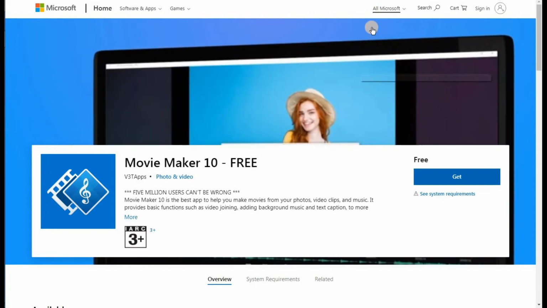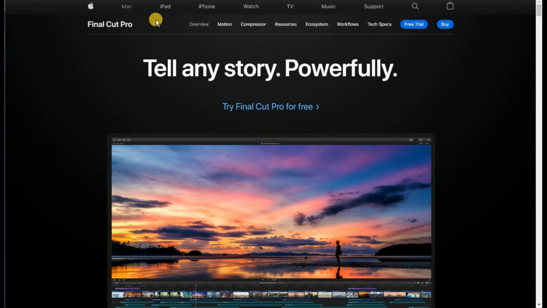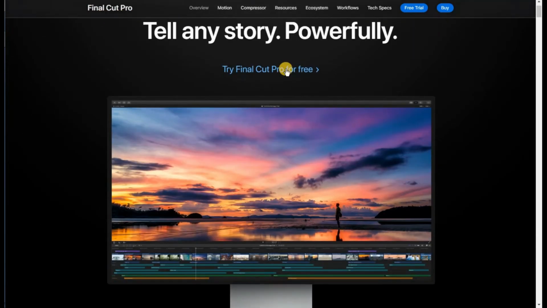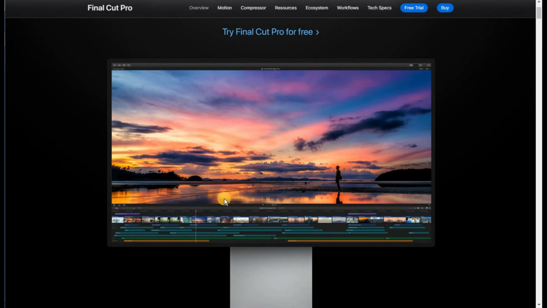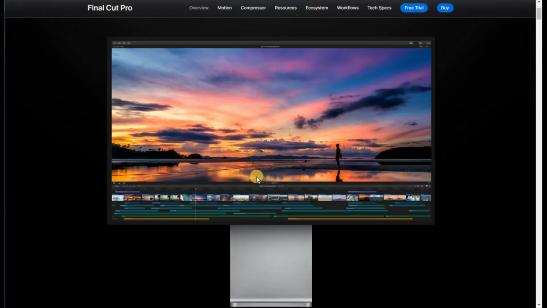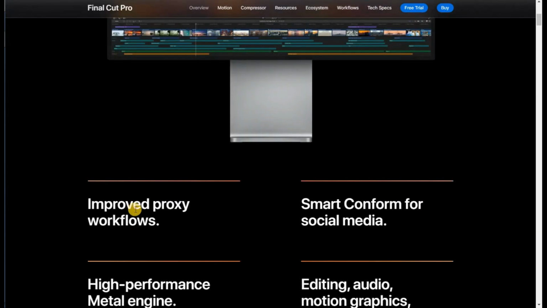So the last one in our list is Apple's Final Cut Pro X. It is a highly capable and highly respected tool for pro video editors developed by Apple. The interface is similar to iMovie.